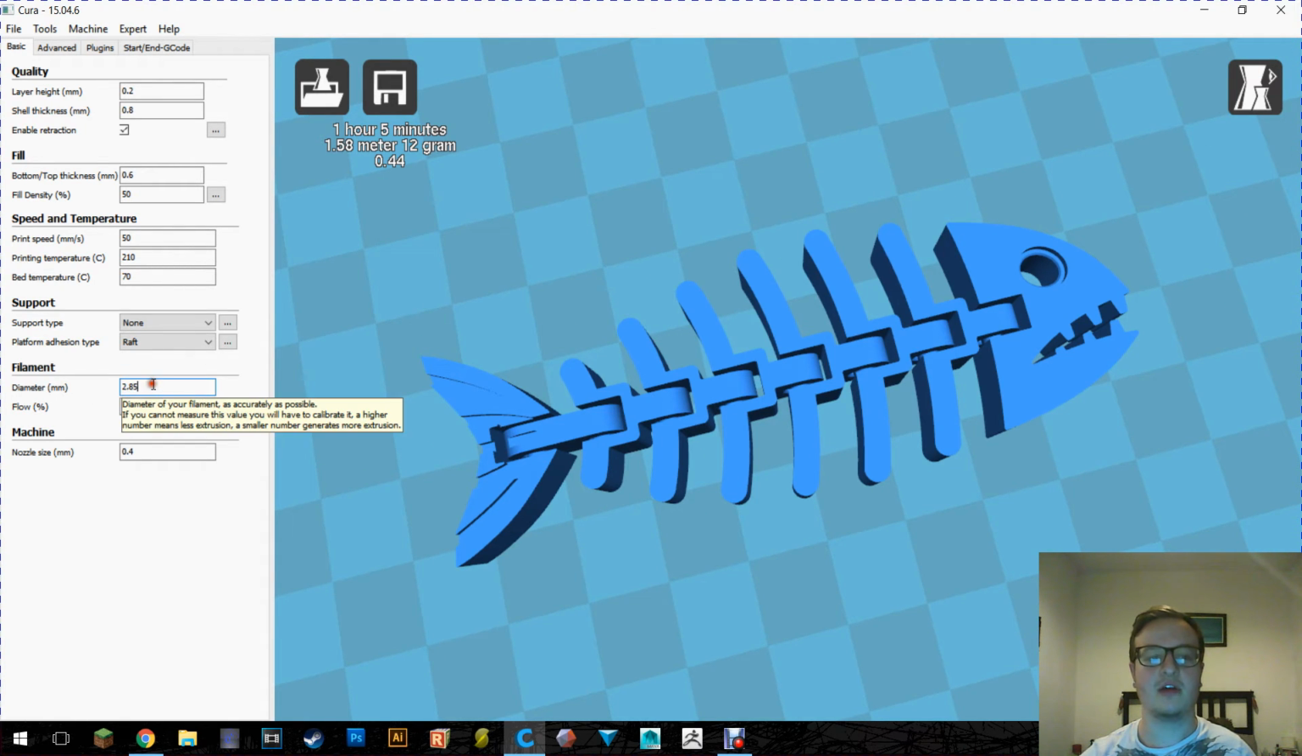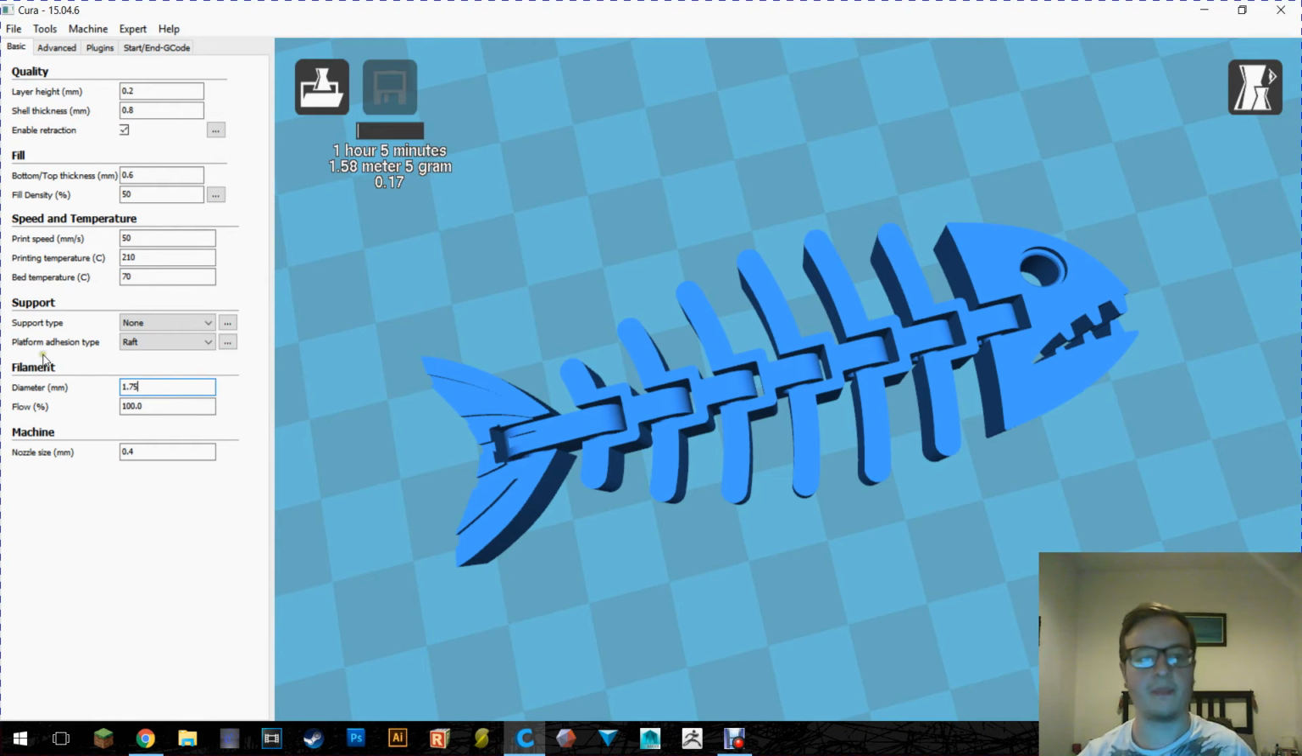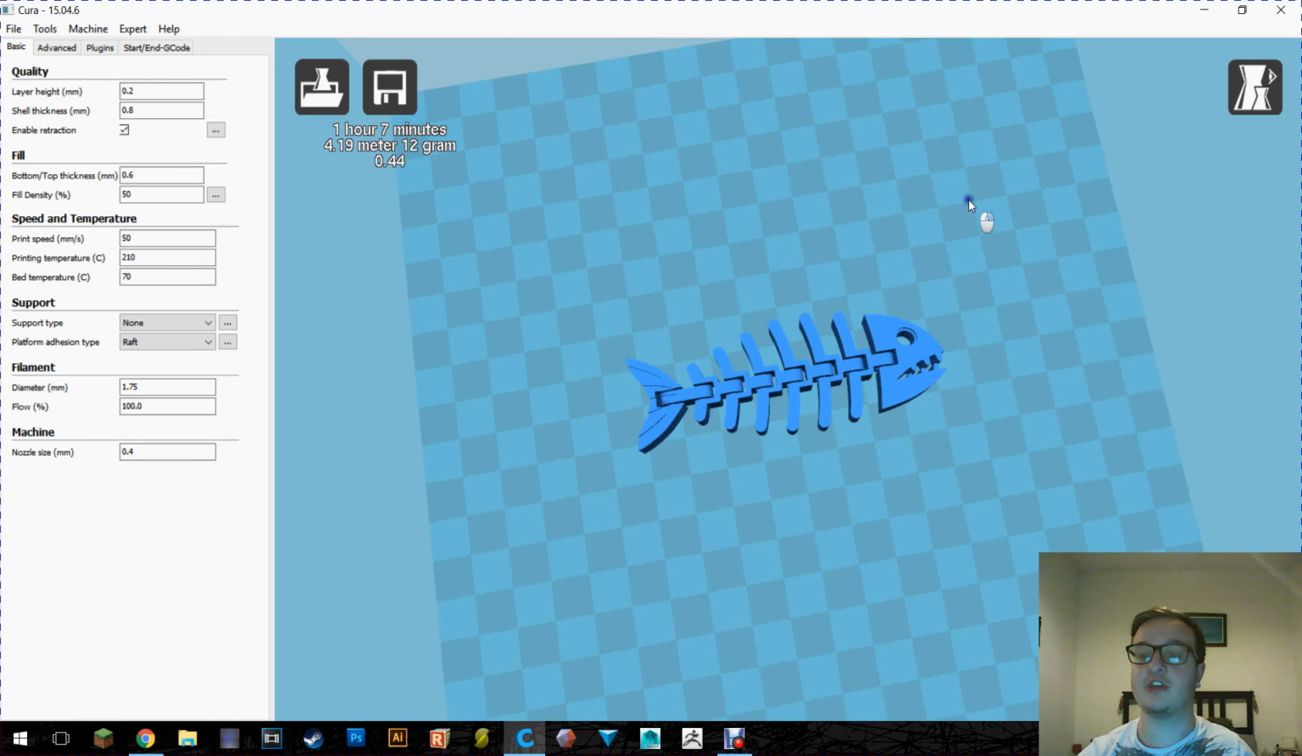Your diameter. As I just changed this from expert to normal, it's changed it, but I know that my diameter is 1.75 mil. That's the diameter of your filament. It's either going to be 2.85 or 1.75. More than likely it's 1.75 unless you get an Ultimaker or one of the high-end 3D printers. My flow rate is 100% and my nozzle is 0.4. So that's basically all we need to know for this one.